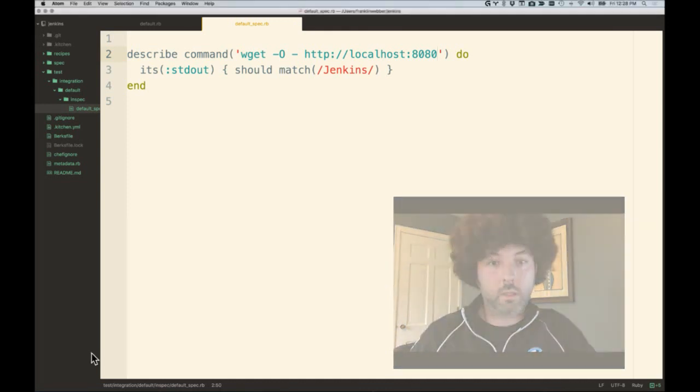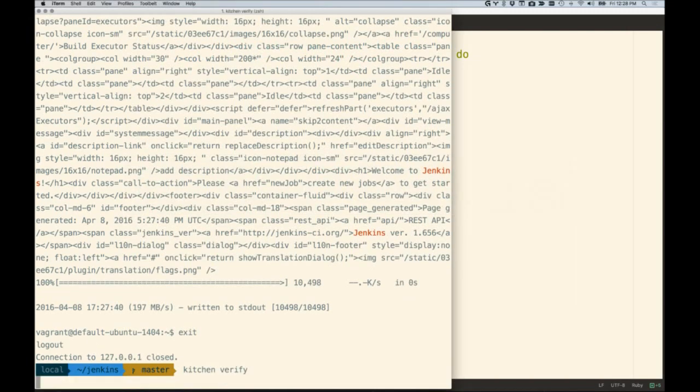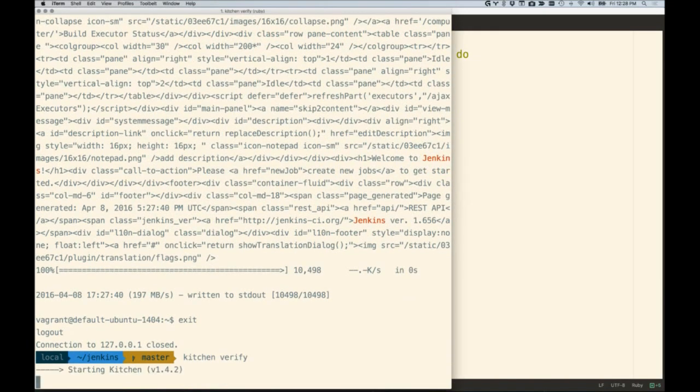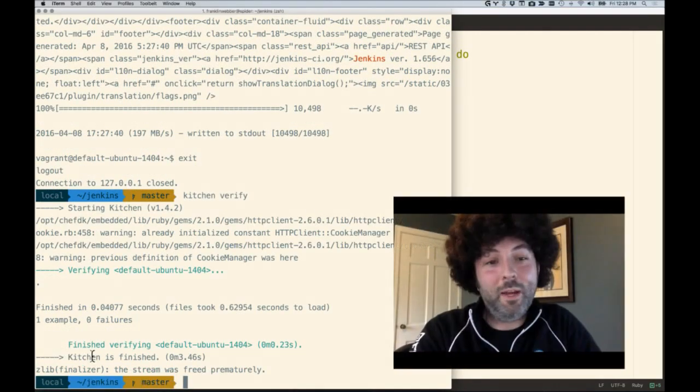So let's return back to the command line. I think we're going to see this work. Let's hope it works. That's why our test suite is so good. It helps us figure out these issues. And yes, there we go. All right, super happy about that.